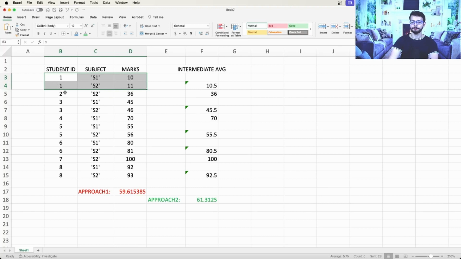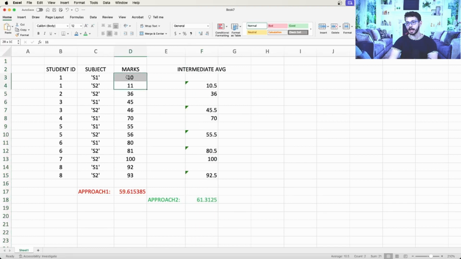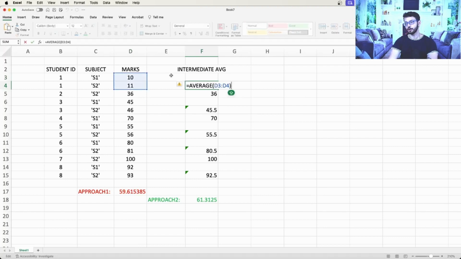In order to do that, first of all, I need to aggregate the data at a student level, right? And that's where I have created another column, column F, called intermediate average. First, I take an average of these two marks, because these are the two different numbers that student ID 1 has gotten, which is what this variable is. So here you can see this is the average of these two numbers, 10 and 11.